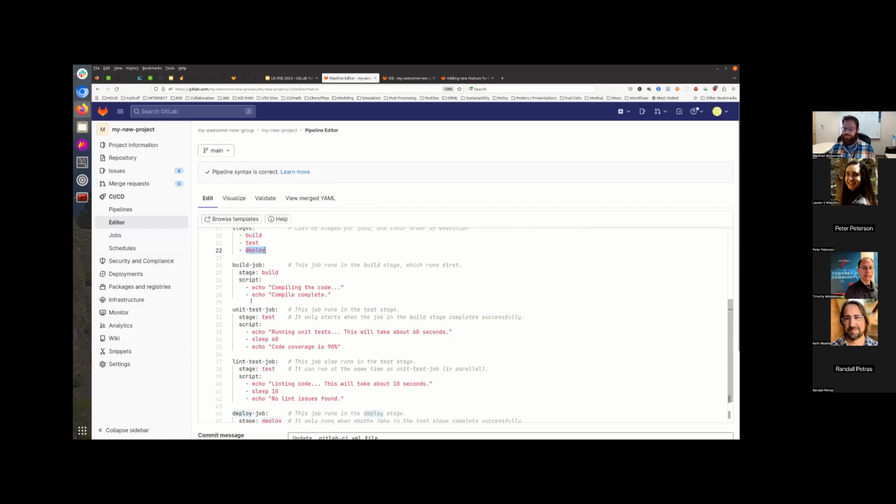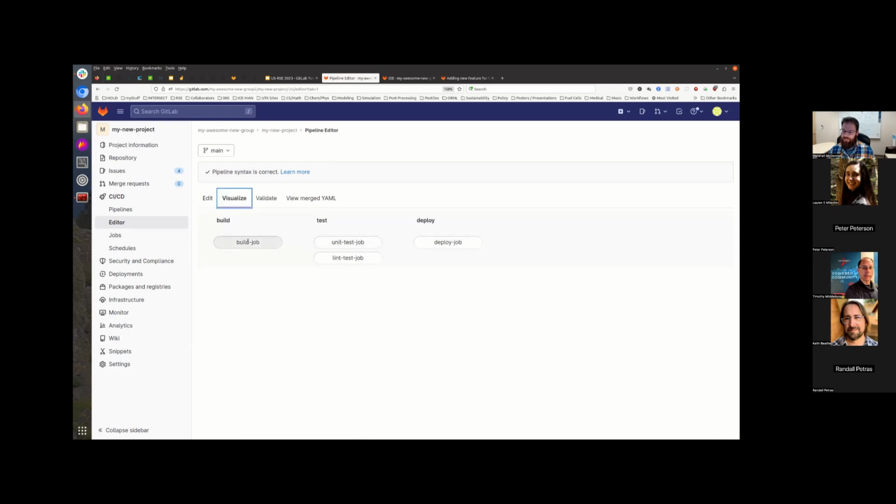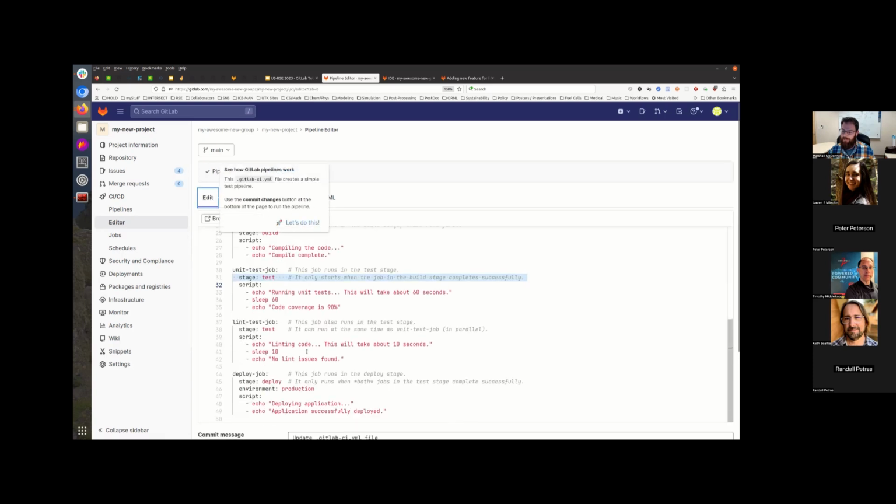And then what you do is you set up a job. You say, I'm going to do the build job, and it's part of the build stage. Then you write a script, and you say, I'm compiling the code, the compiling is complete. Now I'm in the test stage. It finished the build, so it's going to go into the test. It's going to do the unit test job and the lint test job.